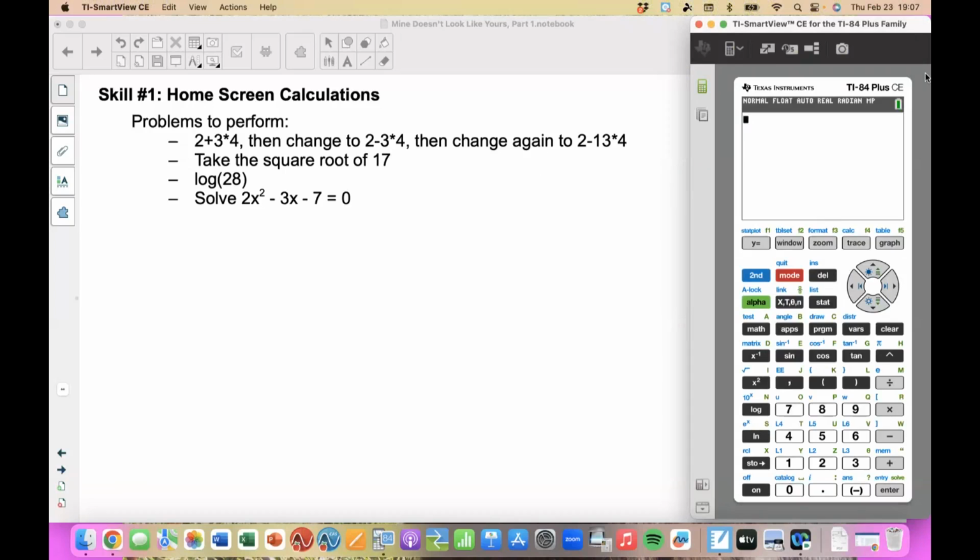So we're going to start with the home screen, and many of you know some things about it, but I do want to give you some shortcuts. Anytime I pick up a calculator, I always do 2 plus 3 times 4, just to make sure it works. I better get the answer 14, by order of operations.